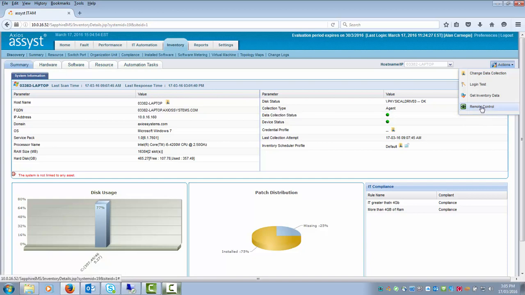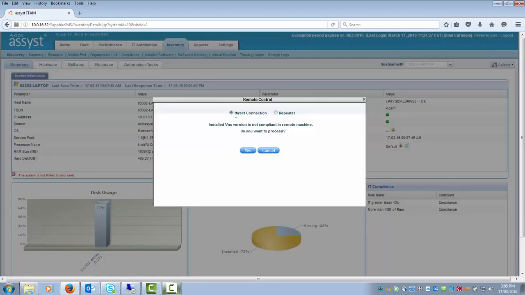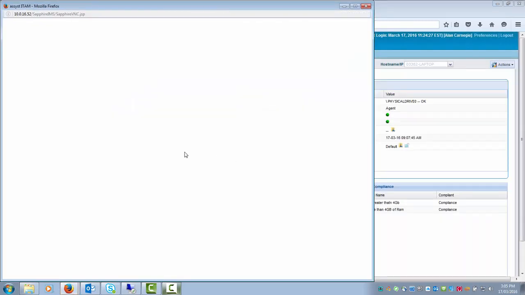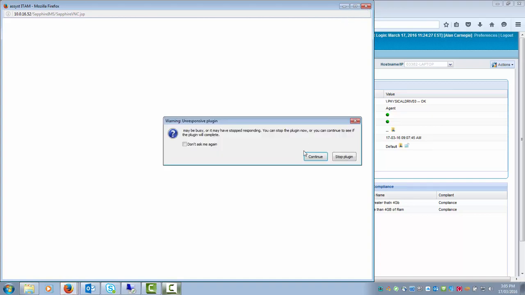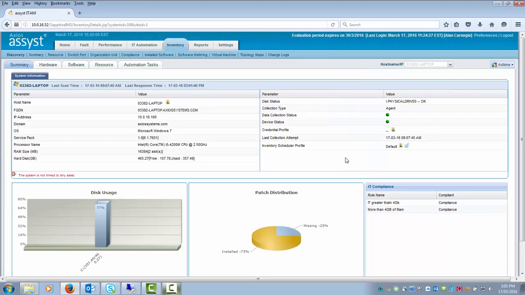I now click on Remote Control. I want to do a direct connection. I want to proceed. Yes, I do. I get a little error message. I want to proceed. And the tool will then dial in to my machine. Unfortunately, because I've got conflicts of my machine and remoting my machine, I get an error message. In reality, when that happens for you guys, it will not happen. It will just take you in to that machine.